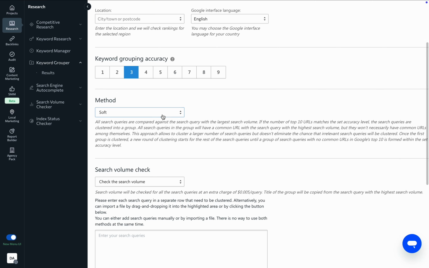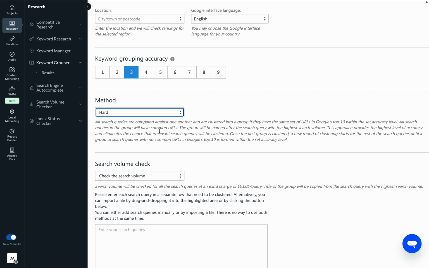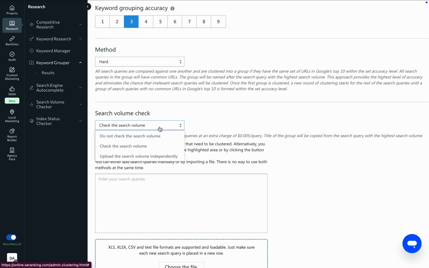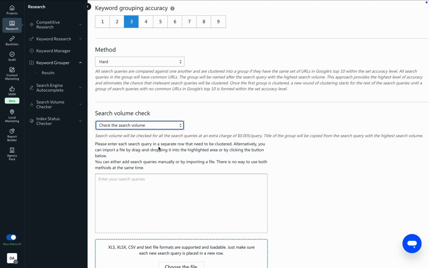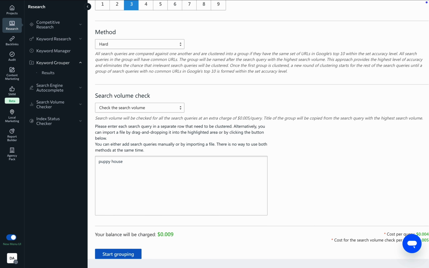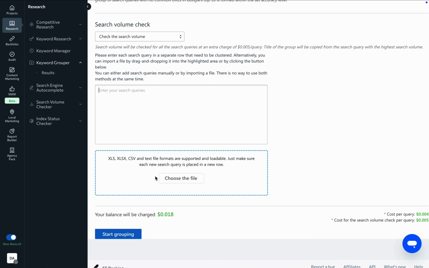Then, choose the keyword grouping method. Soft grouping yields fewer groups with more keywords each, while hard grouping creates more groups with perfectly matched keywords. The tool can also check the search volume of your keywords during the grouping process. This can help you identify your most promising keywords and filter out unpopular ones. Finally, you can add your keywords manually or import them from a file before starting the grouping process.